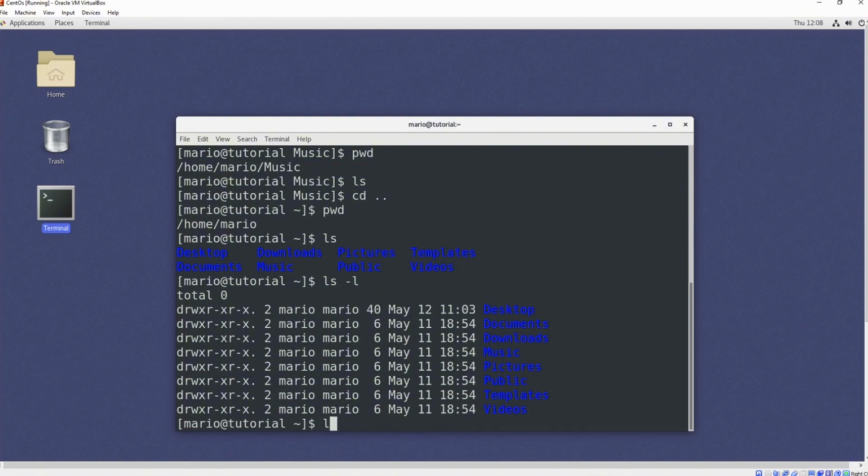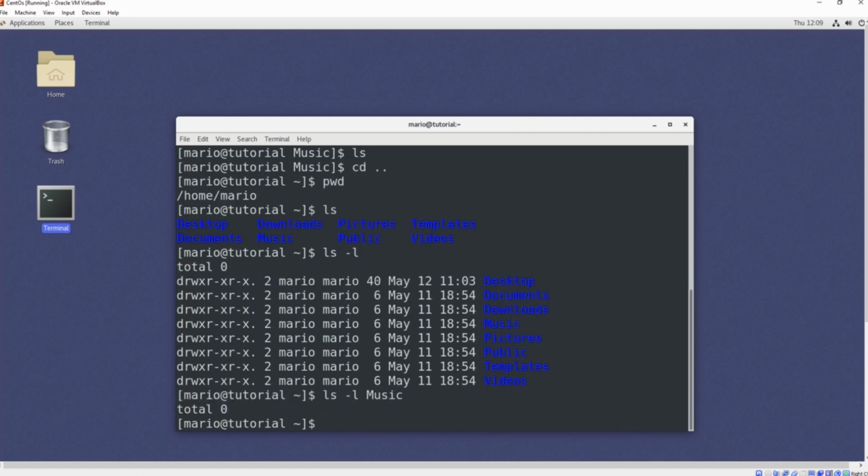For example, if we wanted to print the content of our music directory while we were still in our current directory, we would simply type in ls -l music. As you can see, we have gotten a message, total 0, meaning that our directory is empty. Very good. Now, just before we move on to our next subchapter, I want to mention two very useful commands, and those are man and --help or -h.